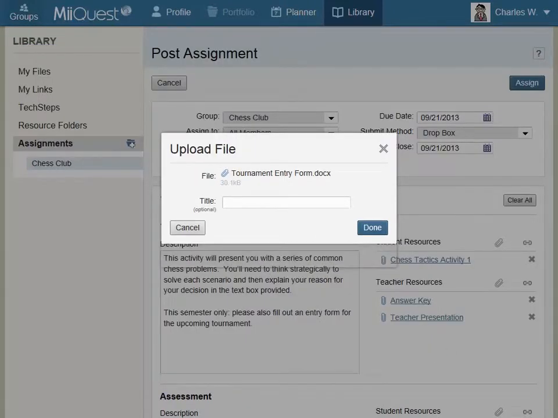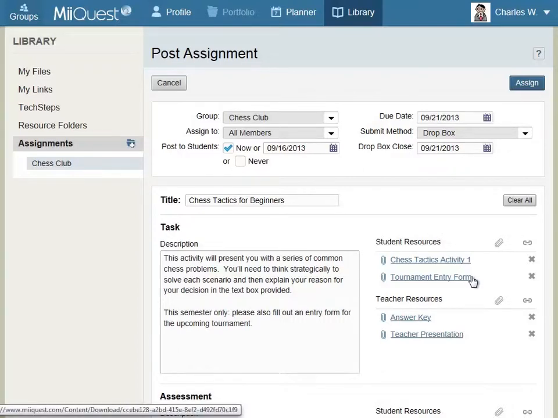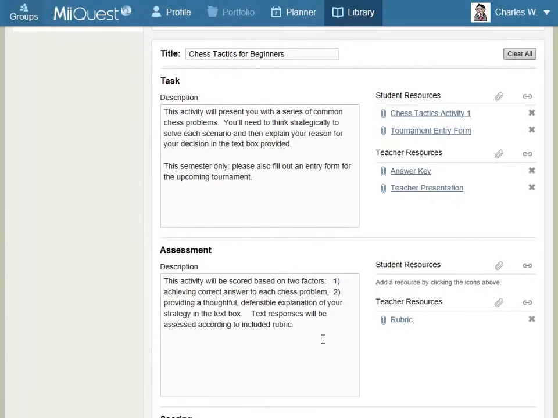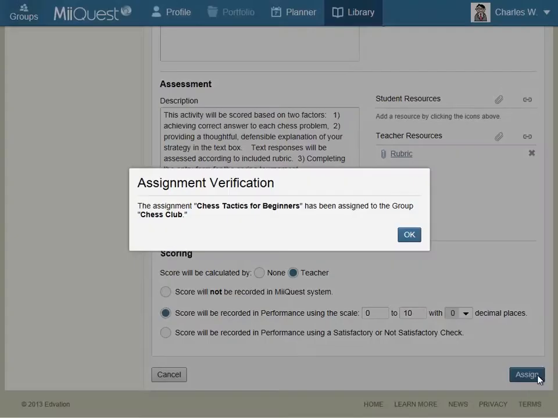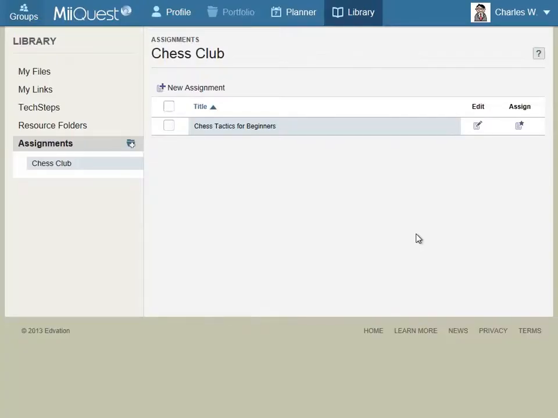The upcoming tournament is relevant to this semester's group, but it probably won't be relevant to future groups and thus isn't worth revising the template itself back in the library. When you're finished, click the Assign button. If you chose to post the assignment to students now, it will become immediately available to all group members.